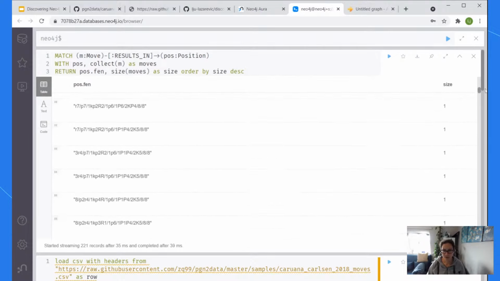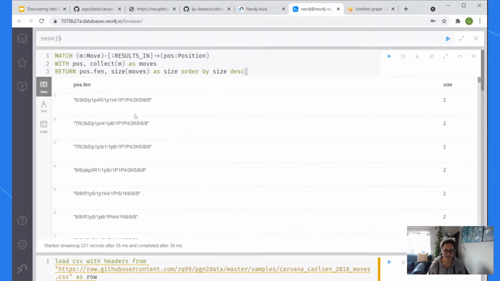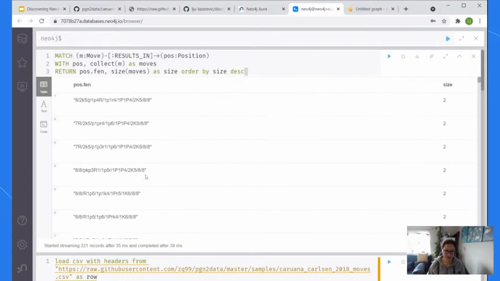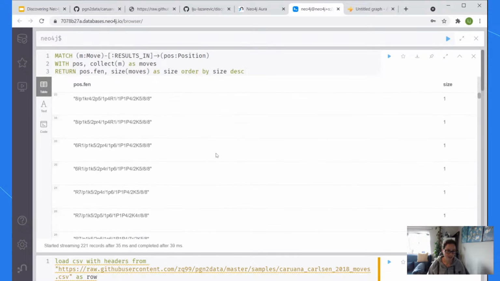So there was no threefold repetition in the game. The positions at most repeated twice, and these are all the positions that repeated twice. And then obviously the rest of those are going to be repeated once.